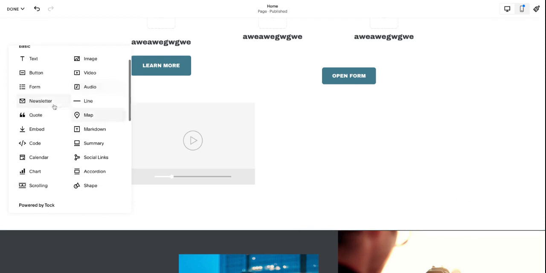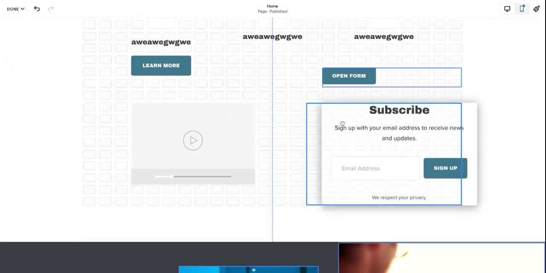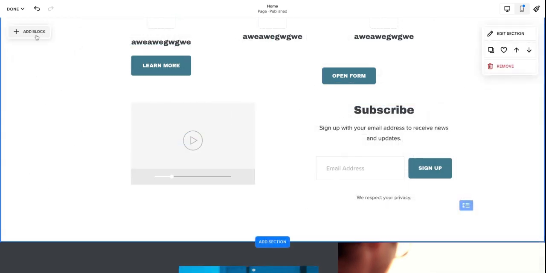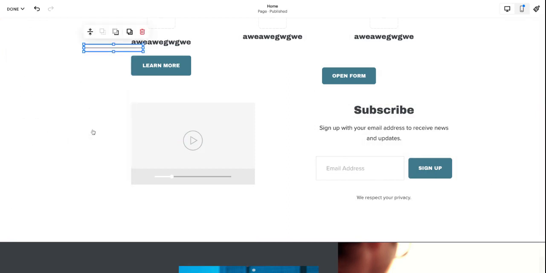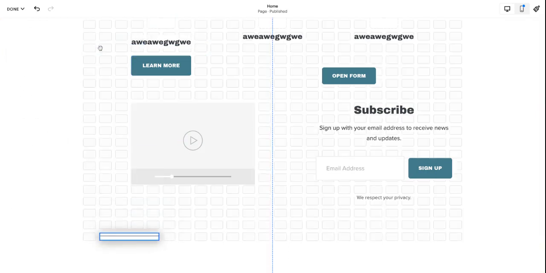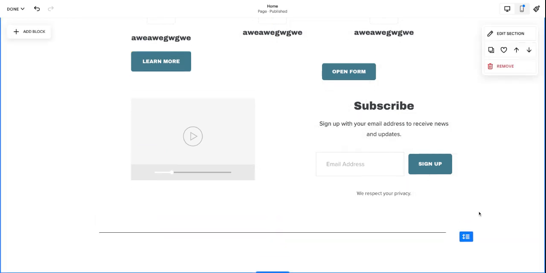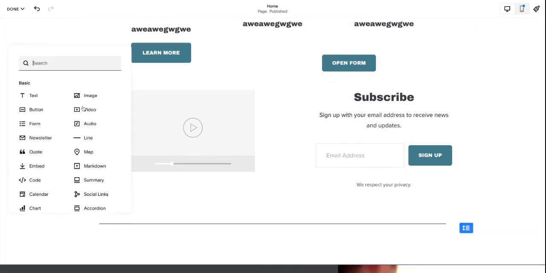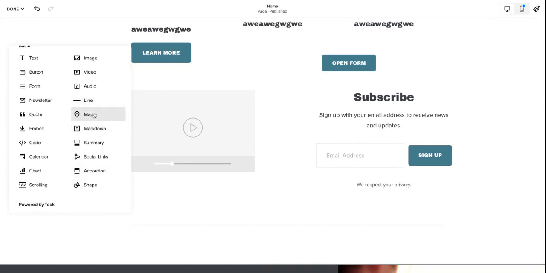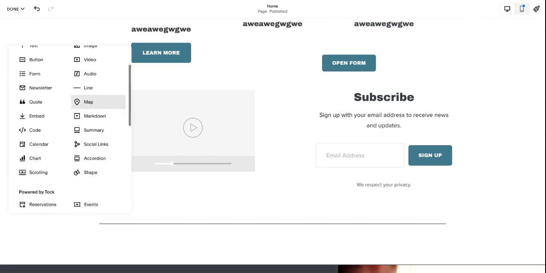So many things we can go into here. Newsletter, so people can sign up for your newsletter. This, of course, has its own set of design options. Lines: I use those a lot for dividing things up. You can change the color of the line based on what background it's on in the design tab. Quote, map, all kinds of stuff here.